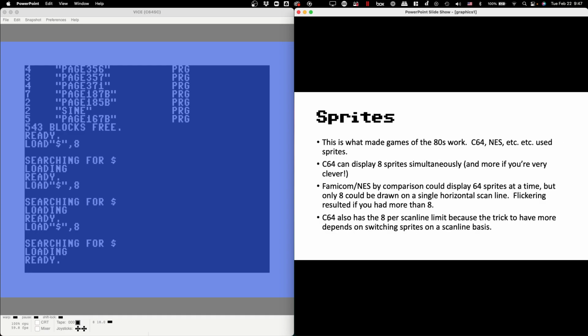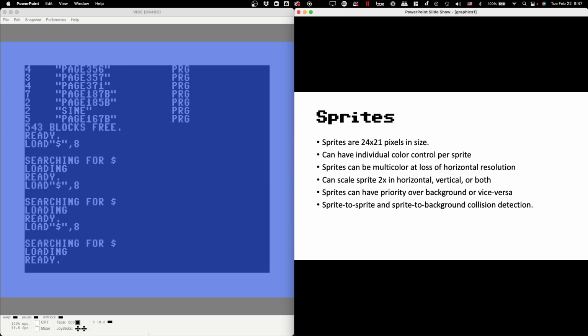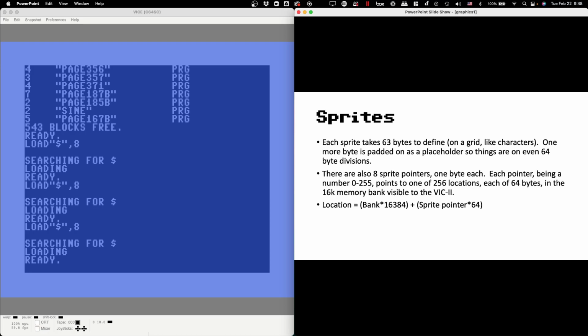Sprites. Okay, so 24 by 21, as we said, that's 63 bytes, and each sprite can have one color unless you're in multicolor mode. But that color can be different per sprite, which is kind of nice. You can scale them horizontally, vertically, or both by a factor of 2. And then you can set priorities and do collision stuff. We'll talk about all that later.